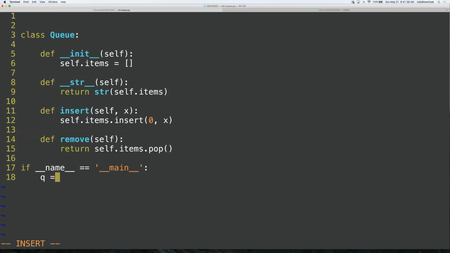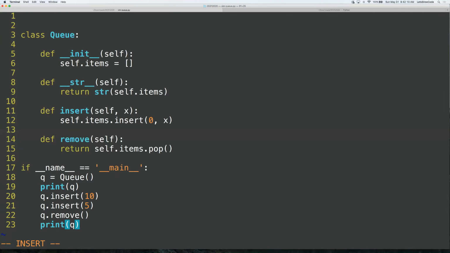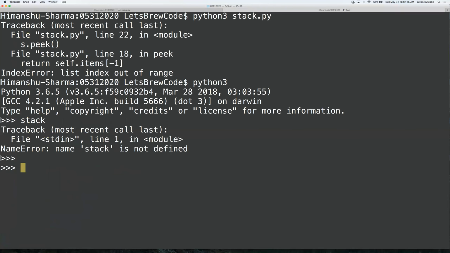So I'm just going to create a queue equals to QU, and I'm going to say print queue. Then just quickly q.insert 10, then q.insert maybe 5, and then q.remove. Print queue. What essentially you will see is the opposite behavior of what we saw in the stack. So let's run this code.